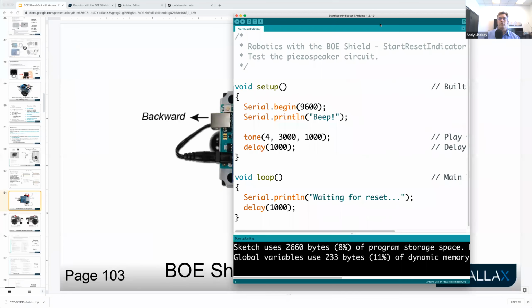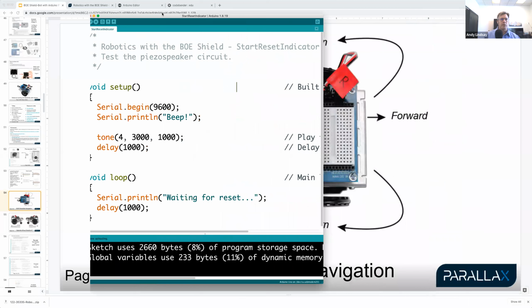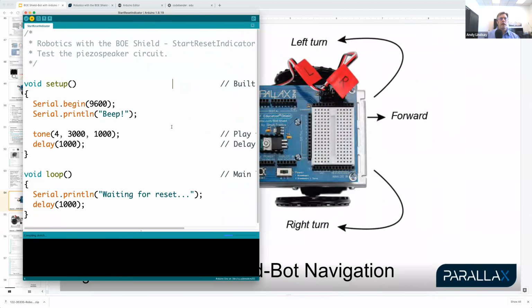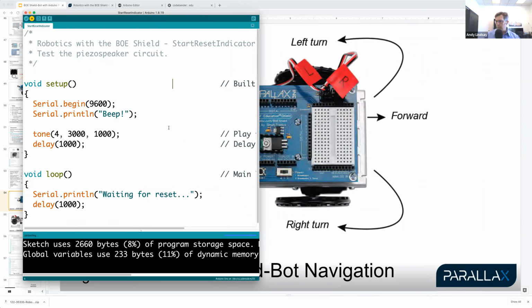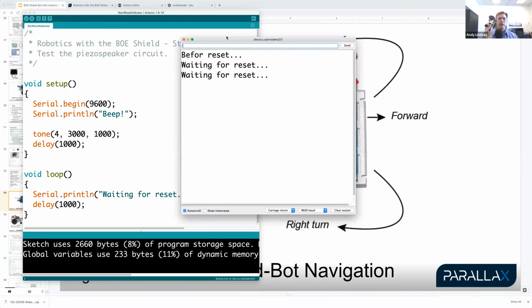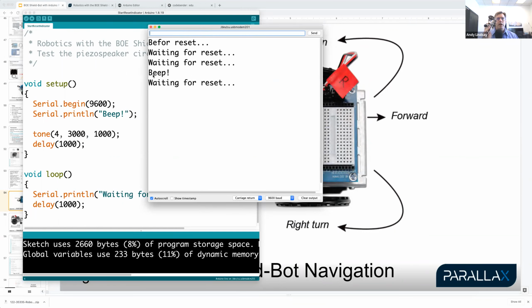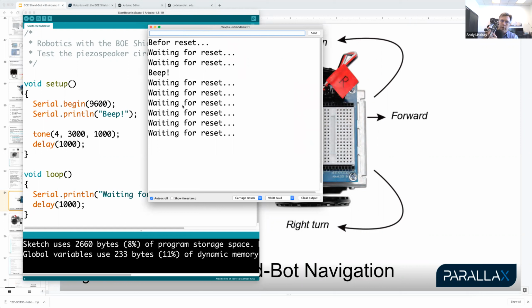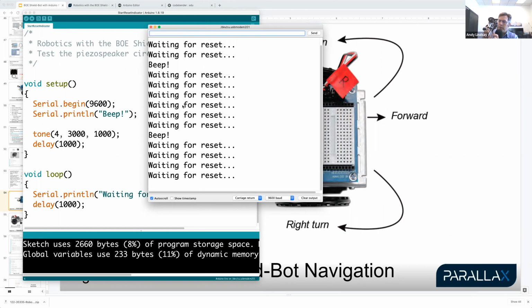Okay, so here we are in the Arduino IDE with that sketch I talked about earlier. Now, when I load that sketch in, okay, so you can hear it. It says "beep" and then "waiting for reset." Now, when I press the reset button, it beeps again and then goes into that loop of waiting for reset.